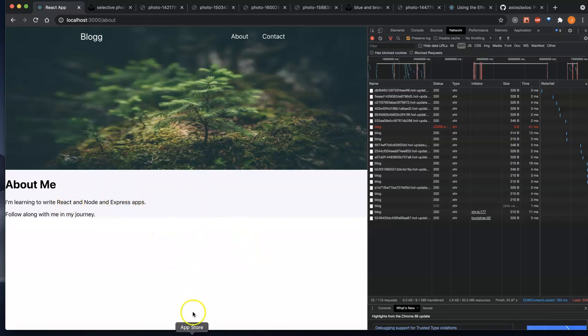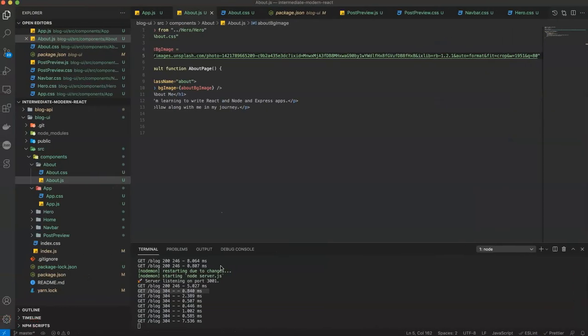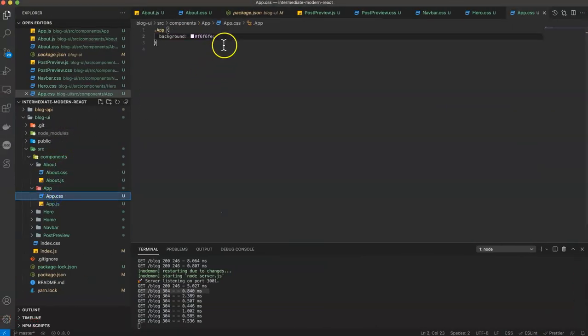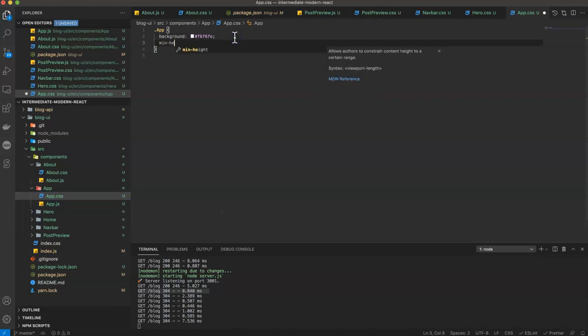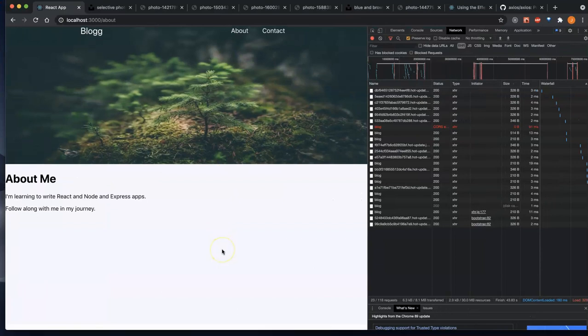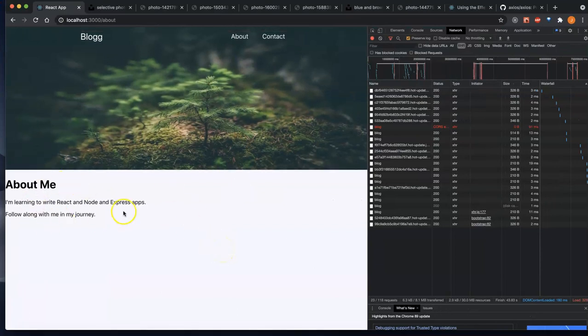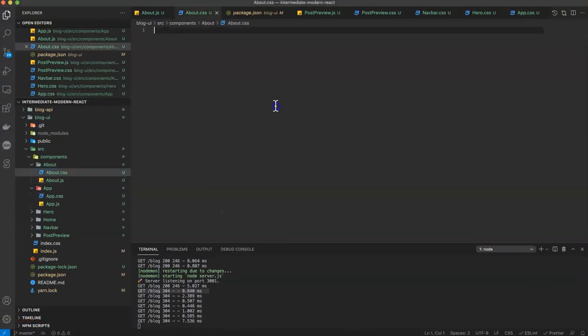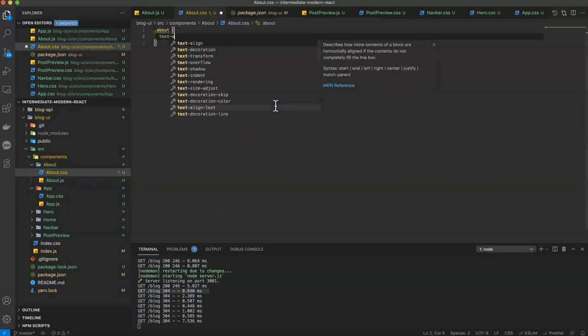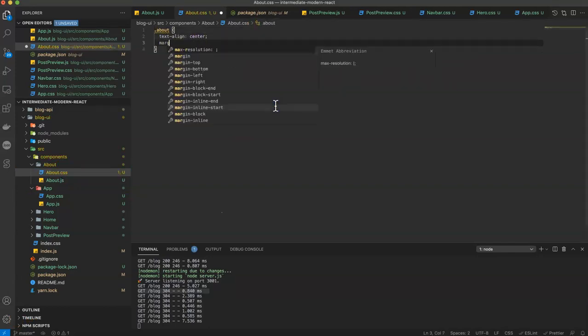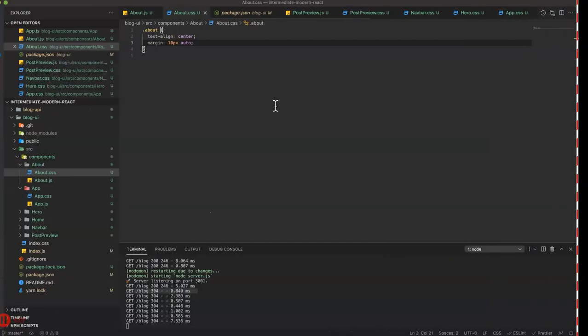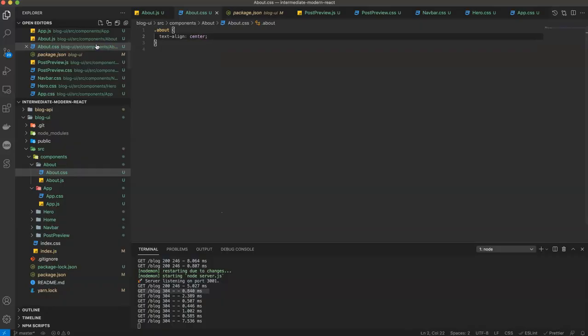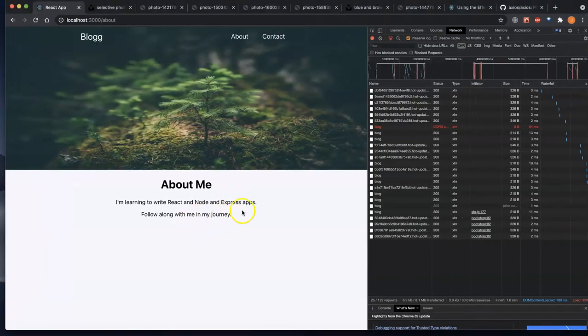Notice how, by the way, this app component doesn't extend across the entire part of the screen. Let's fix that really quickly because that's going to bother me forever. Min-height, 100 view height. There we go. Now it extends across the entire screen. I could probably center this whole thing in the about file. .about, text-align center, margin auto. Oh no, I don't actually want that 10 pixels. Let's get rid of that. That's good enough. That's fine. That's everything I need right there.